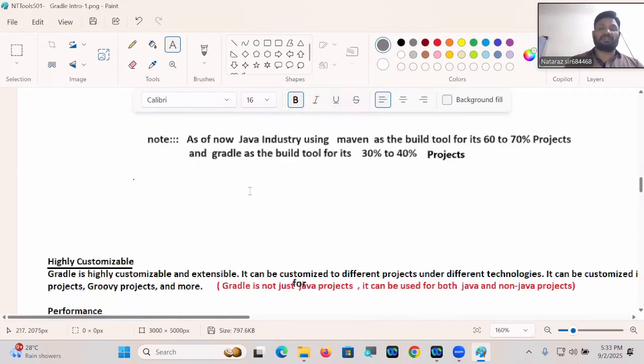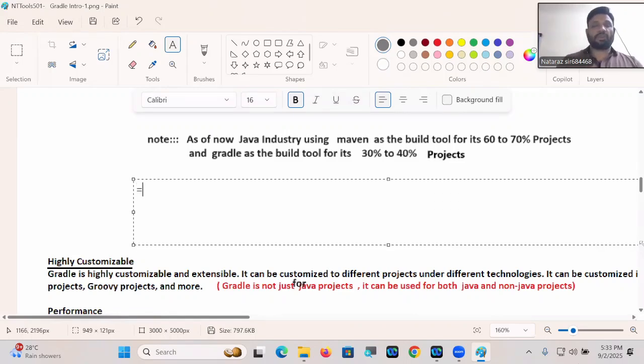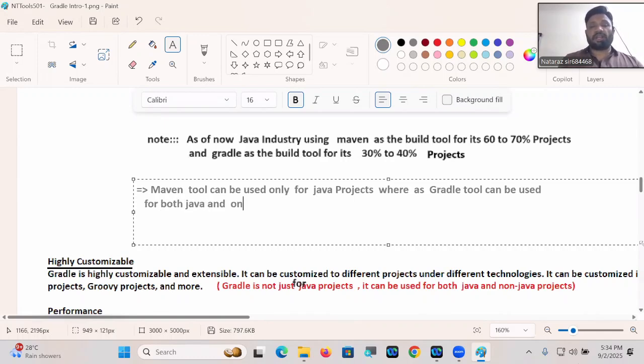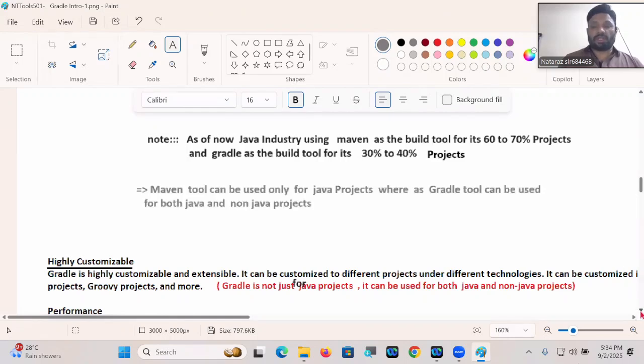Now let me say, guys, Maven tool can be used only for Java projects. Whereas, tell me, Gradle tool can be used for both Java and non-Java projects.